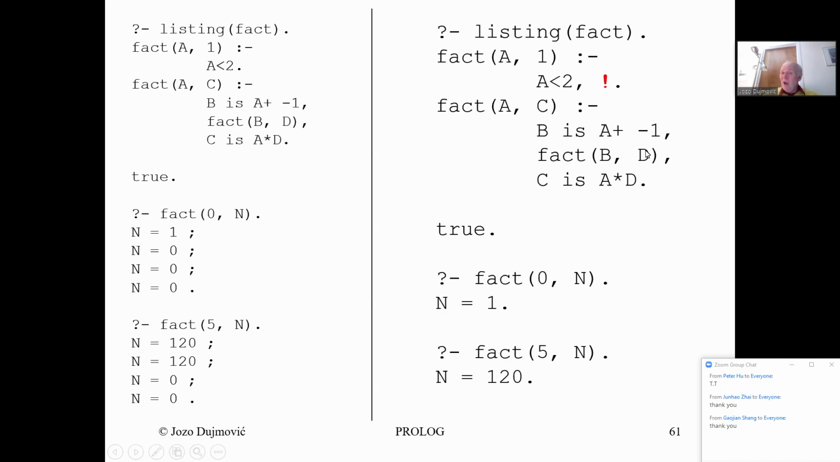And then after that, you return and compute C is A times D, and it is returning multiple times and creating here 120. After this is done, when the last 1 is multiplied, we again have here cut, and therefore it is not going to continue, but it is going to give me this result and put again the prompt and ask, what do you want next?